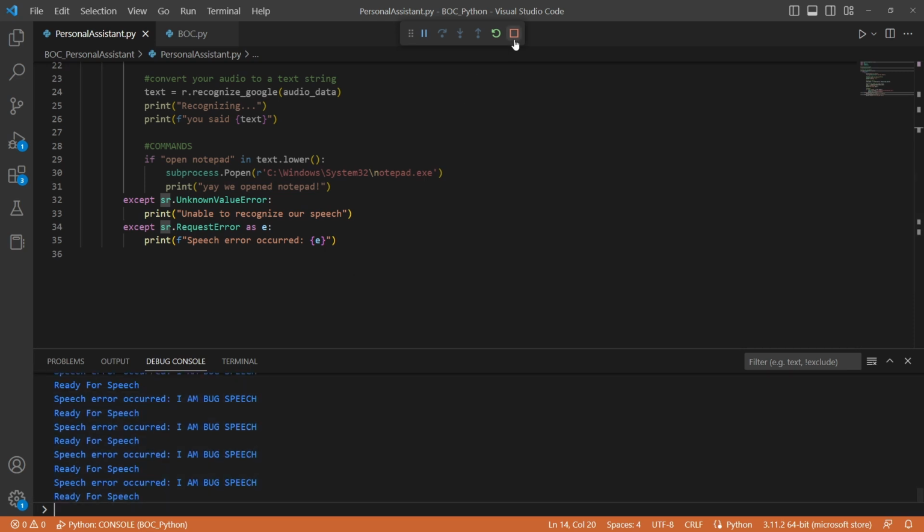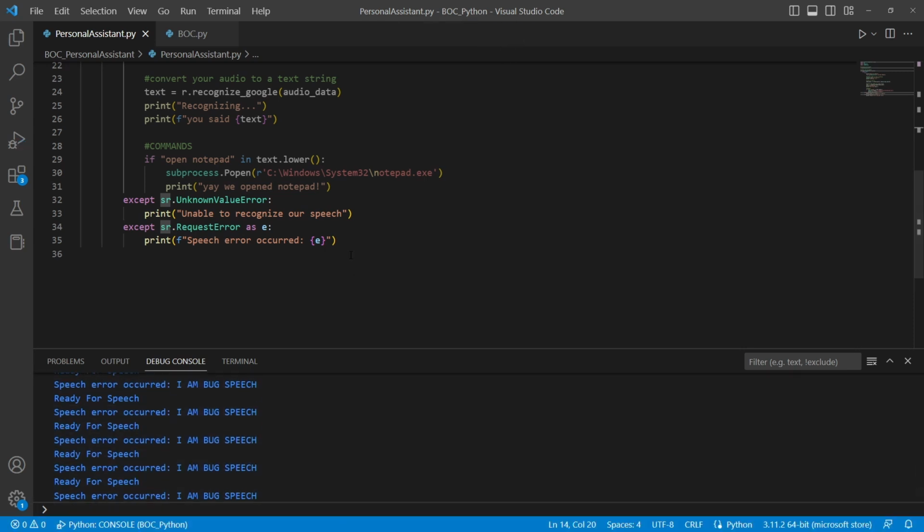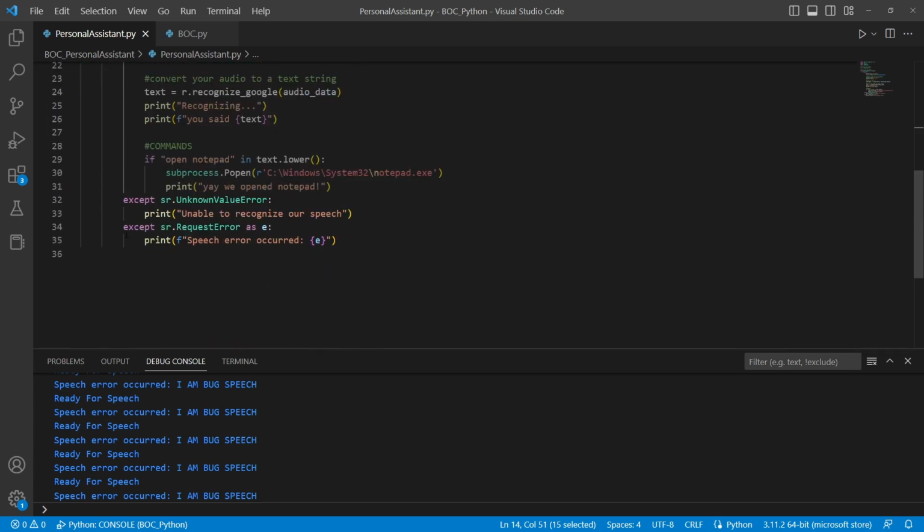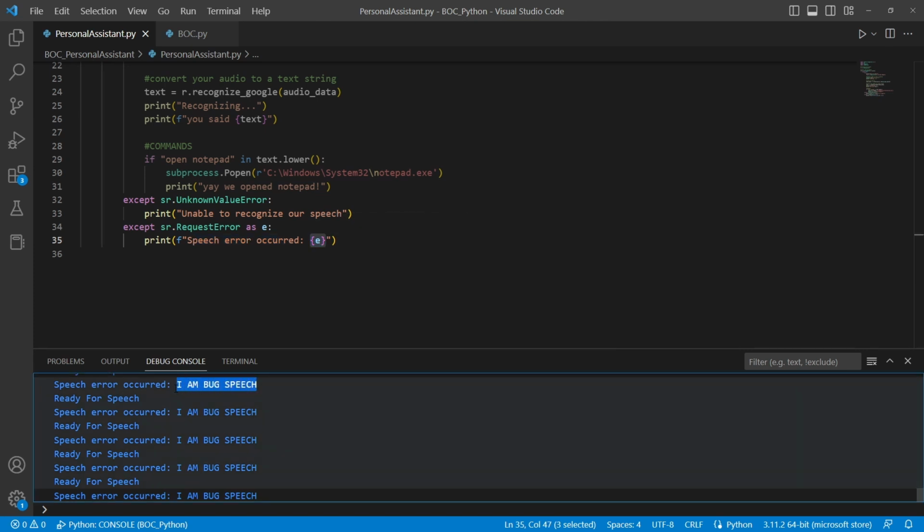So now we can see, we're going to stop this. We can see that we have created this very specific exception, given it basically the error string. We can call it the exception message maybe, and we've caught it here where we say speech error occurred, and in E we were able to print out what the exception message was. So this is how you would catch an exception and print out what the problem was if that exception had a message for you.